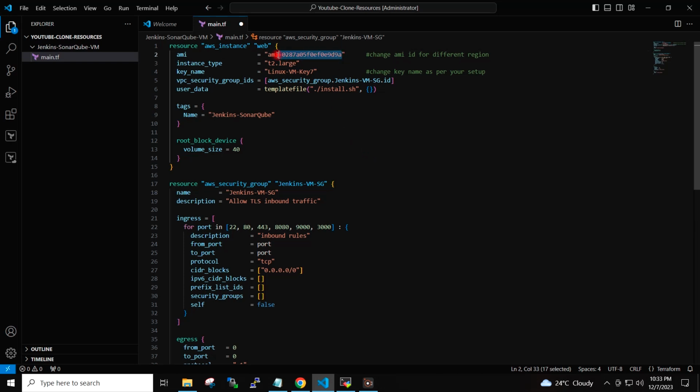So this is the AMI. You need to change it as per your region. Instance type, I'm going to create t2.large. This is my key name for the Linux server, and this is the user data file install.sh, which will run inside the created EC2 instance. It will give the name Jenkins-SonarQube to the EC2 instance. Disk size would be 40, and it will also create the security group.